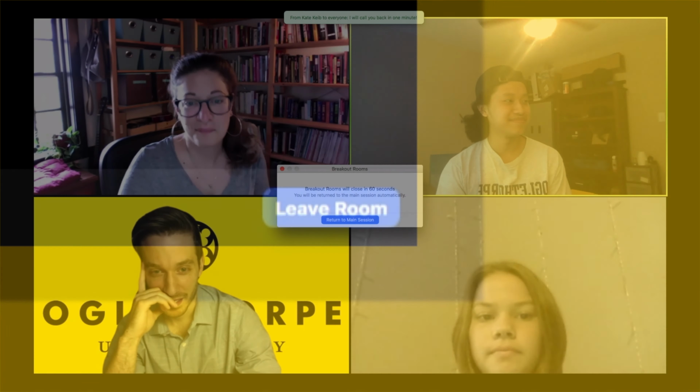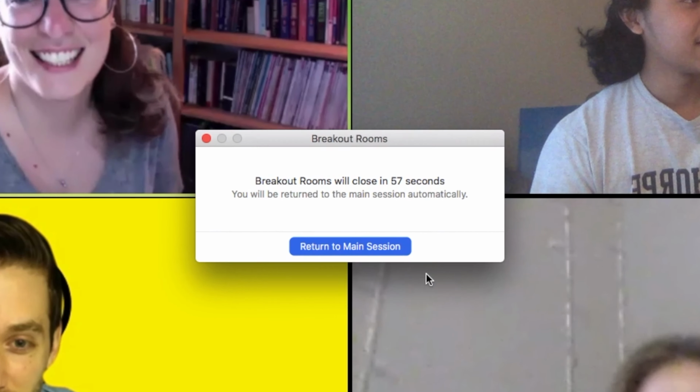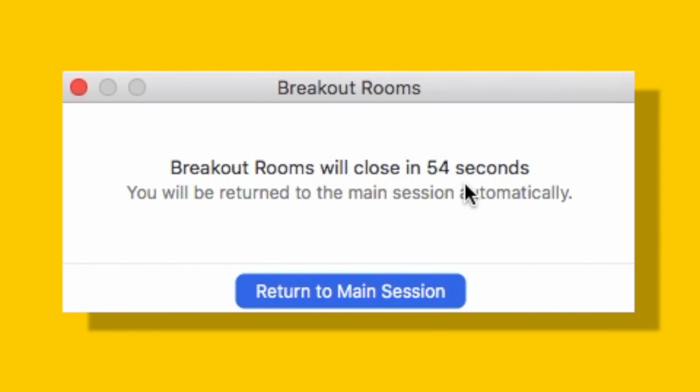You can leave the breakout room at any time by clicking Leave Room, but generally the instructor will call you back. You will see a box pop up with a countdown until you are automatically sent back into the main room, or you can click to join the main room at any point before time runs out.